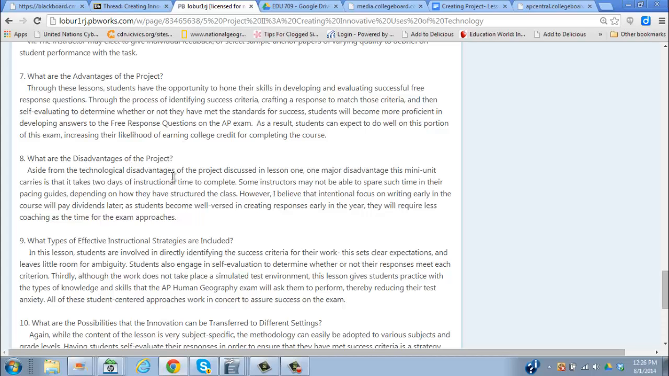Some disadvantages from the unit as a whole I looked at here in lesson 2. One major disadvantage is it does take 2 days of instructional time, and to people who have or even haven't taught AP Human Geography before, the course is very dense with material, so 2 days might seem like a lot to give up as instructional time. However, I think that focusing on the free response questions early in the course pays dividends later, as you'll need to spend less time helping students develop those skills prior to them taking the test.